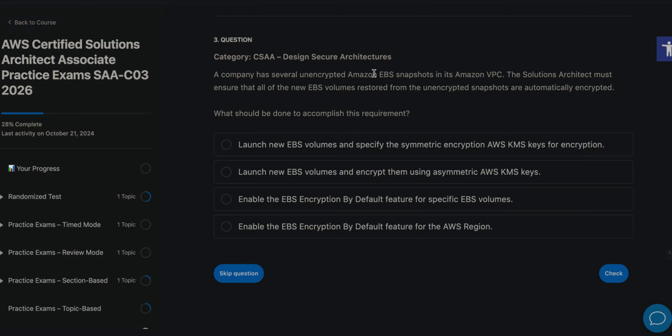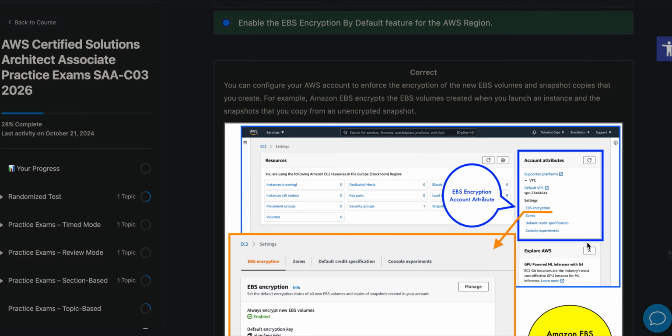Okay, so we have unencrypted snapshots. We must ensure that all new volumes restored from unencrypted snapshots are automatically encrypted. I think we can just switch on the encryption by default feature. Let's see. Yeah, that's correct.